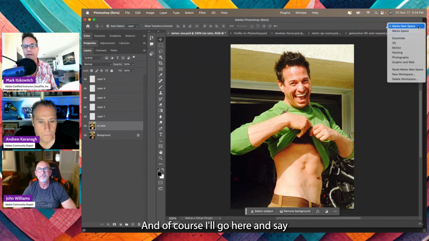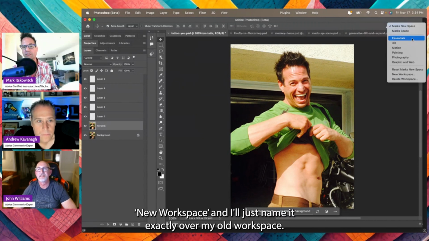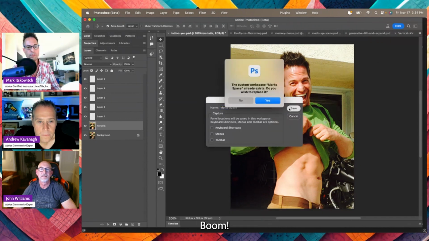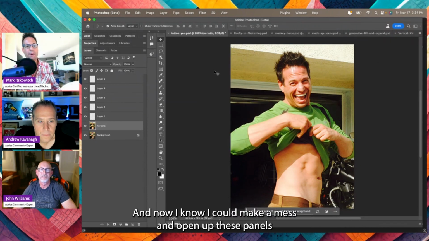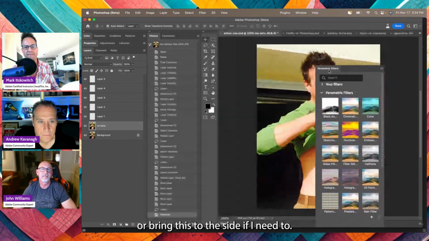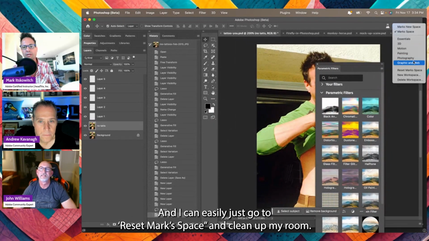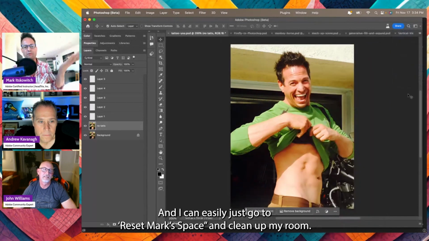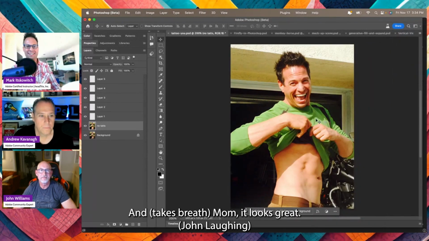And of course, I'll go here and say new workspace. And I'll just name it exactly over my old workspace. Boom. Replace it, yes. And now I know I could make a mess and open up these panels or bring this to the side if I need to. And I can easily just go to reset Workspace and clean up my room. And Mom, it looks great.